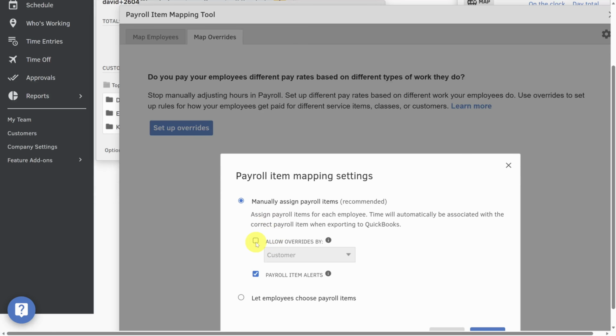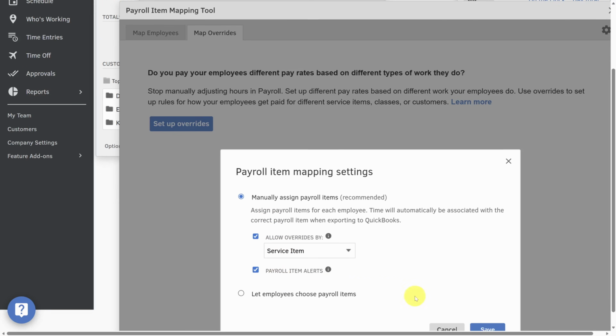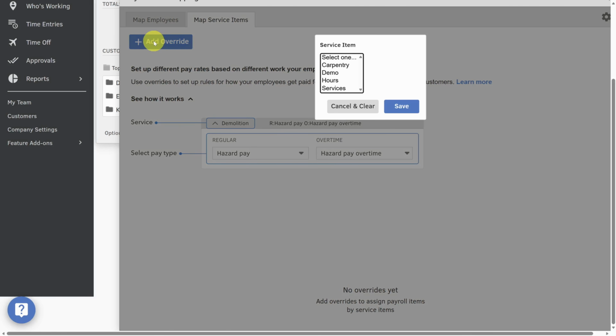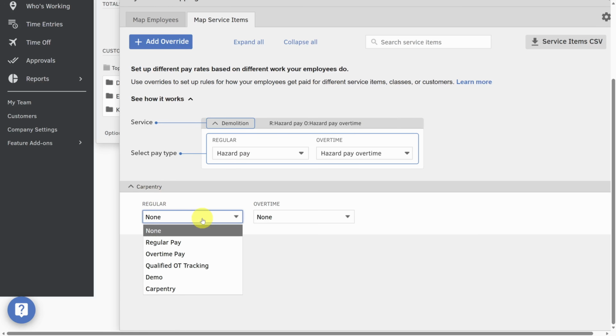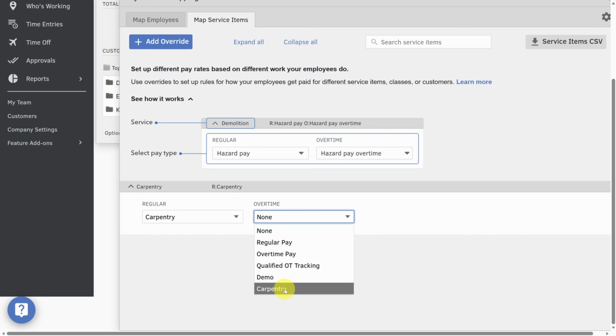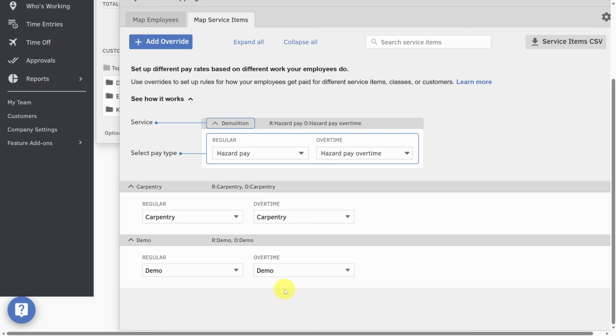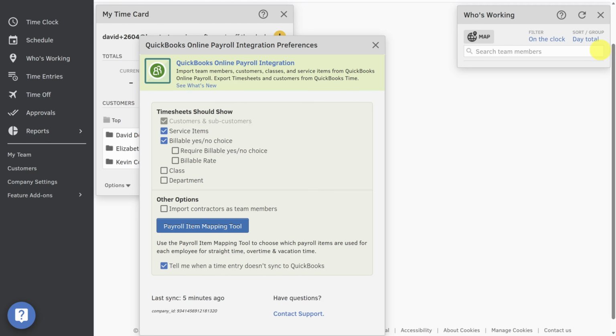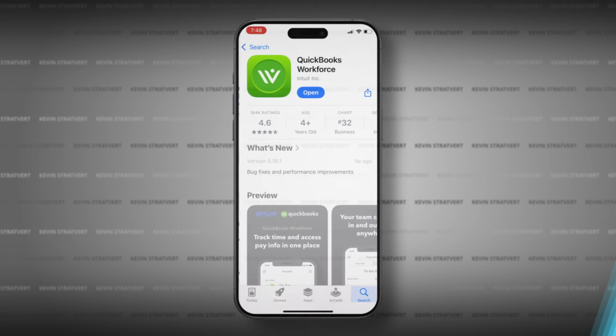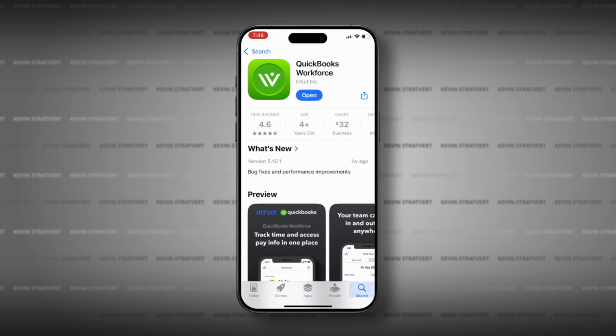Check this box that says Allow Overrides By and then select Service Item from the dropdown. Then click the Save button. Click Add Override and you can now select a service item. So let's select Carpentry and let's map that to a new pay type. This carpentry item now shows up and now we can select the carpentry pay type that we created earlier. Notice how you can also create a pay type for overtime carpentry. I added the demolition mapping too. Now, close this window to save your changes, and let's see this from the employees side in the mobile app. Remember you invited your employees to an app called QuickBooks Workforce?